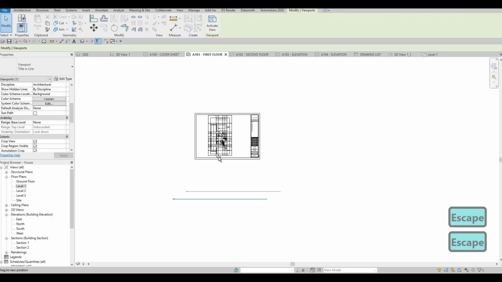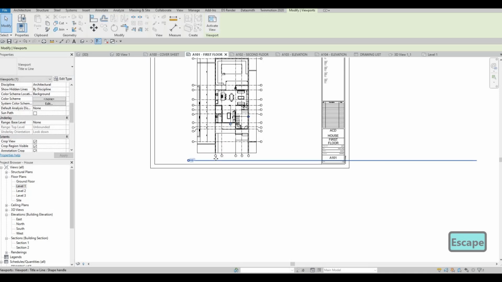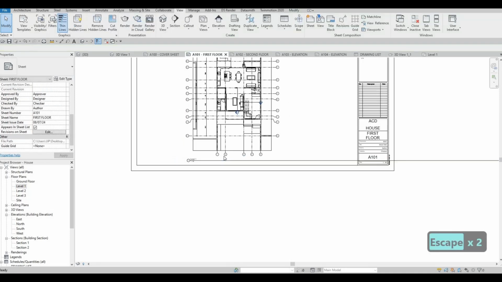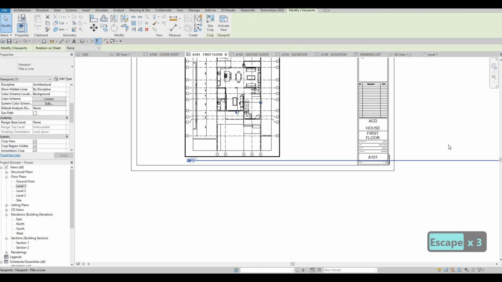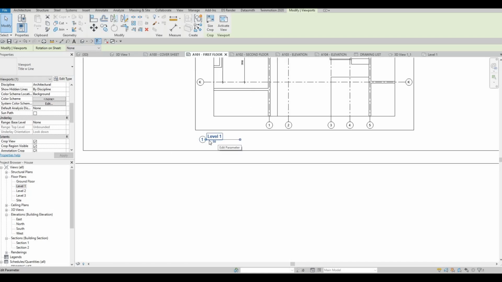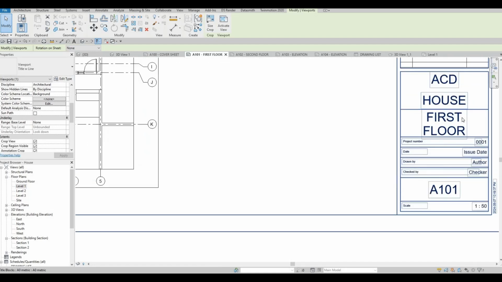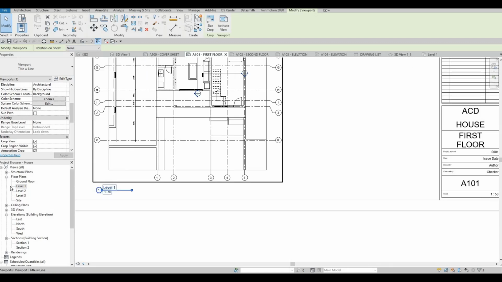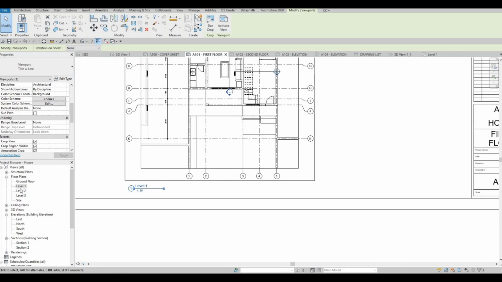So here I'm going to press escape, drag it here, and then you need to press escape again, click on the view in order for this one to appear, and then you'll be able to drag the title line. But as you can see, we have level 1 here as name for this, but I want to make this one same as first floor, but I don't want to change it here because it will change everything. I want the look of this level 1, 2, and 3 right here.